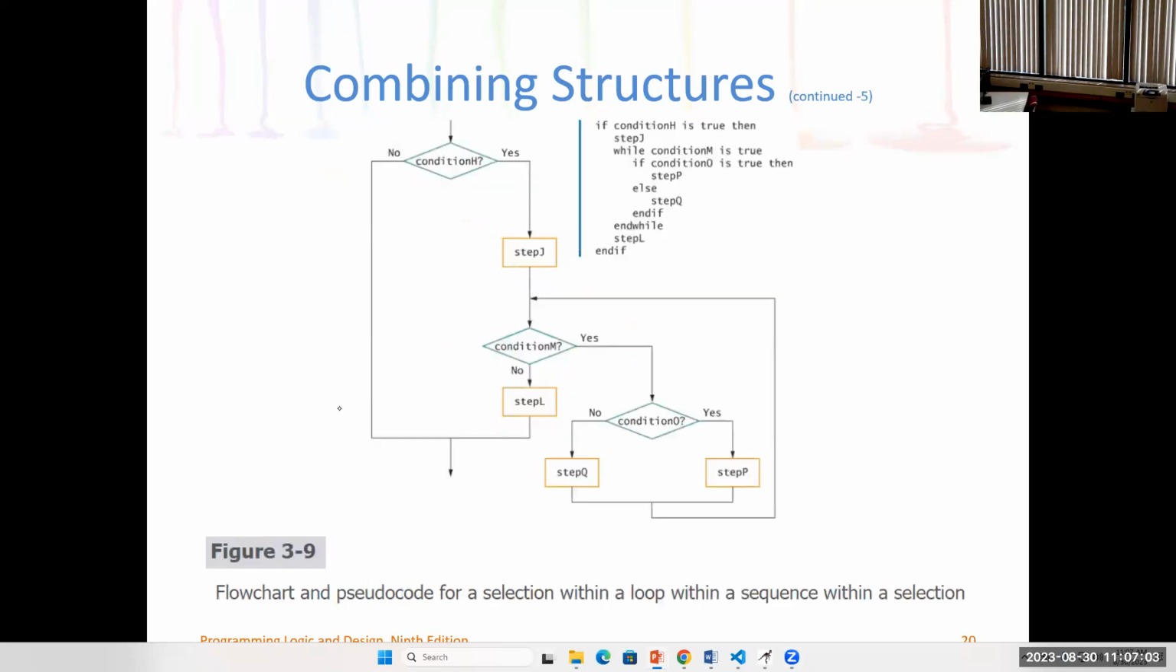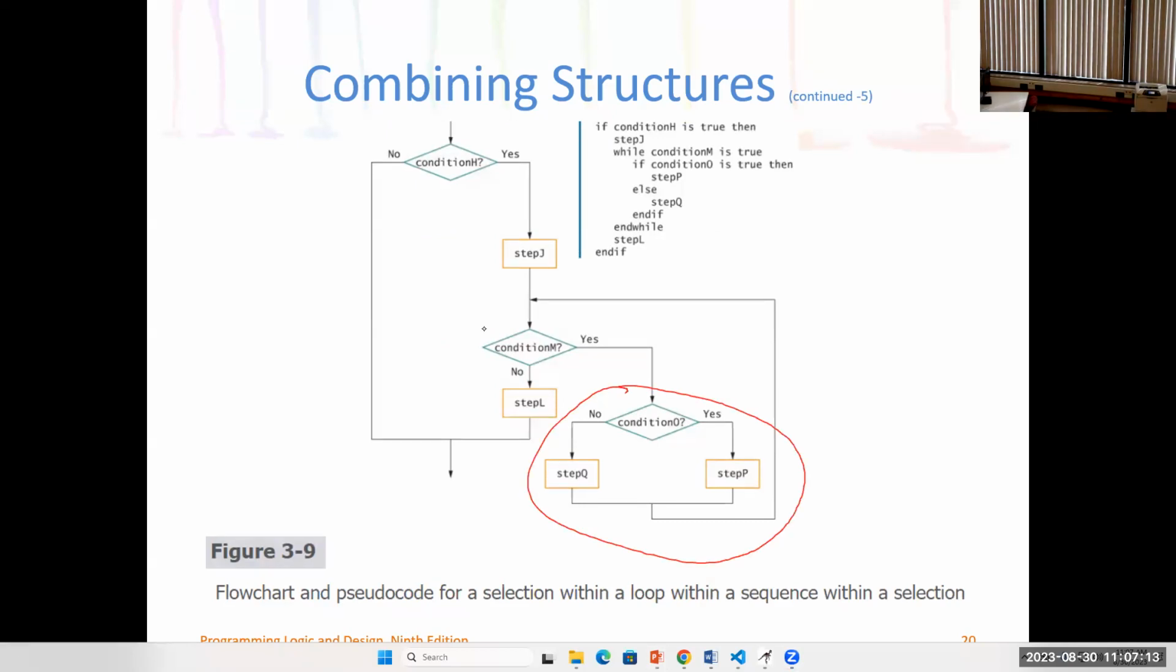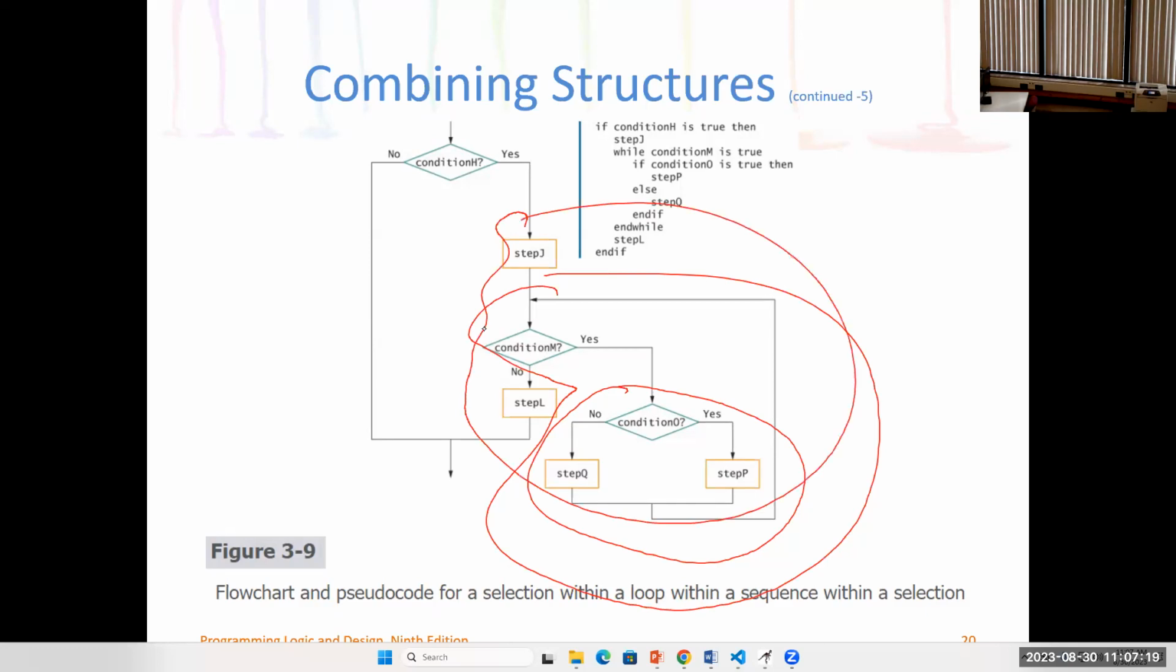And again, how about this one? Again, you see for this one here, right? Everything here. Now you have to look from inside out. This one first, right? This one is a selection, right? Inside the body of the loop, right? And the loop inside the sequence, and again the sequence inside the selection.